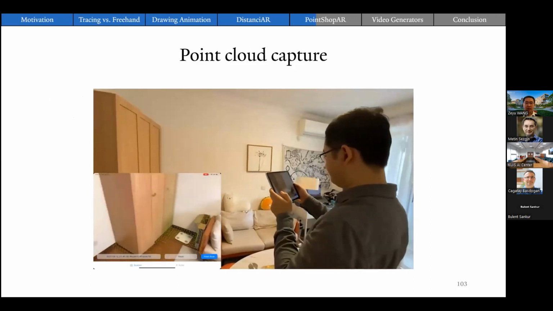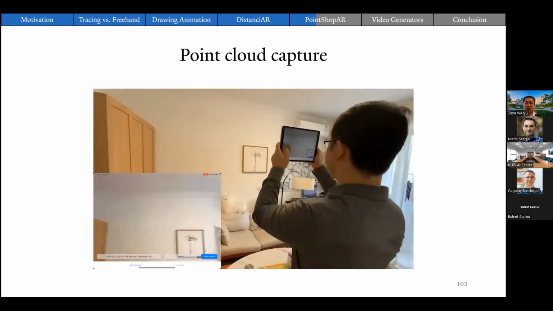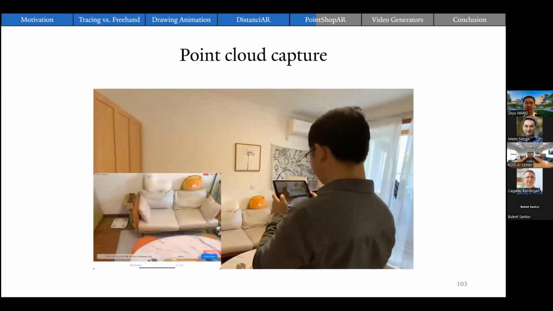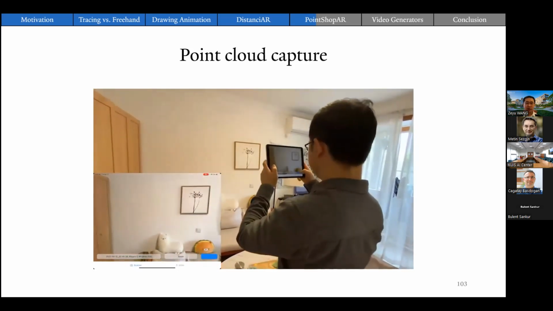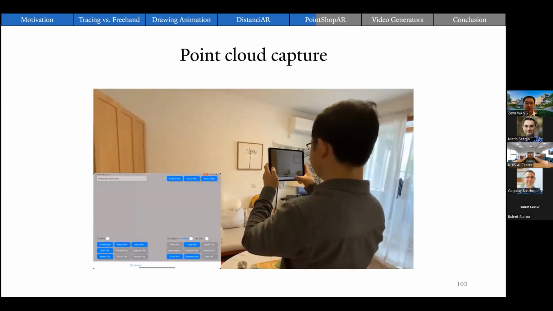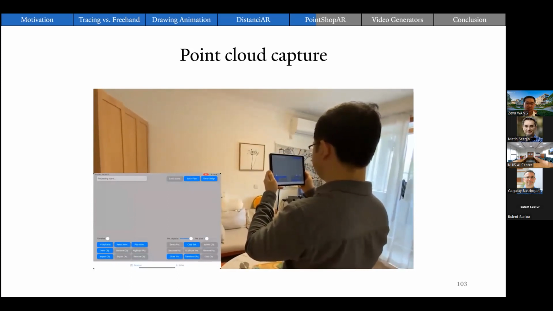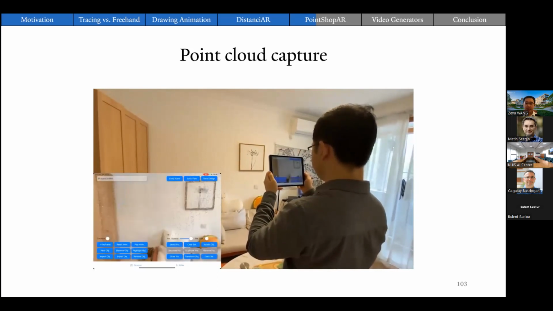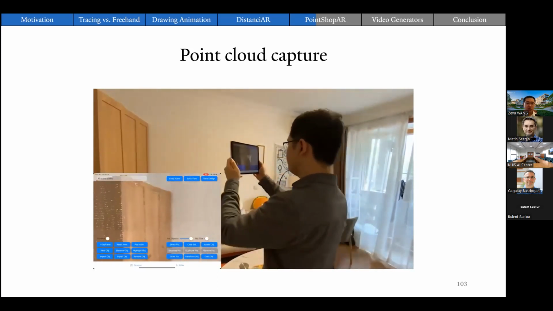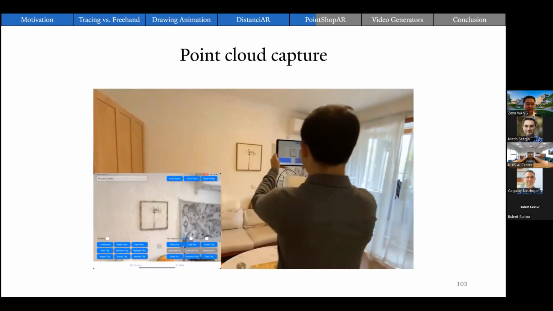In PointShop AR, I can use the LiDAR scanner available on consumer tablets like iPads and quickly capture my 3D spatial context. I can load the capture in the form of a color point cloud in just a few seconds. And then I can walk around to view my scan in AR.